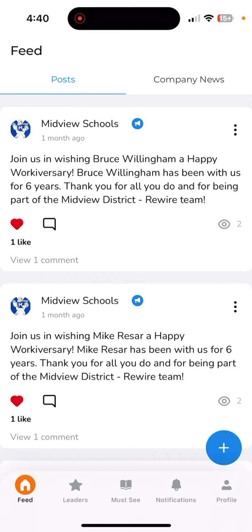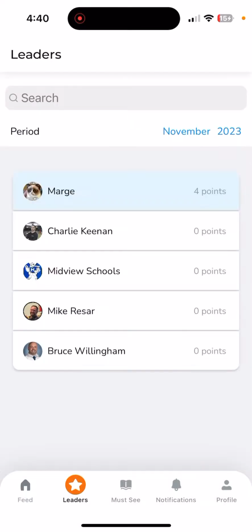Let me just quickly go down these other features at the bottom. I'm going to click on leaders. You'll see the orange circle goes to leaders. And this is where all your colleagues and your teammates are going to have their scores for how much they've engaged with the app. See, Marge, I'm up there because I've made a couple comments. And so I have some points.